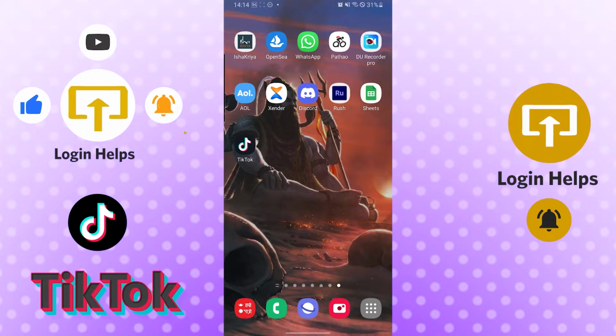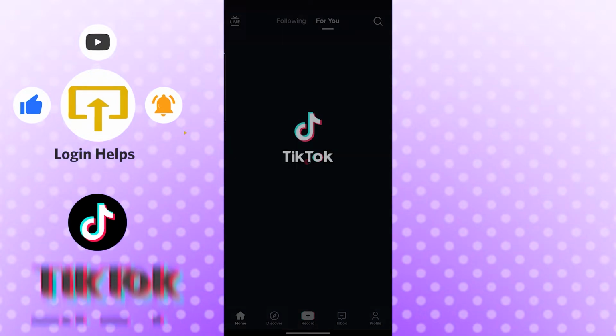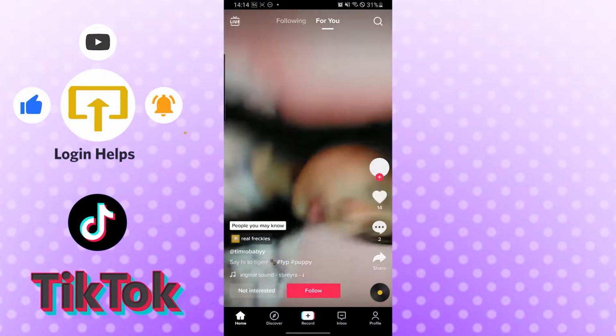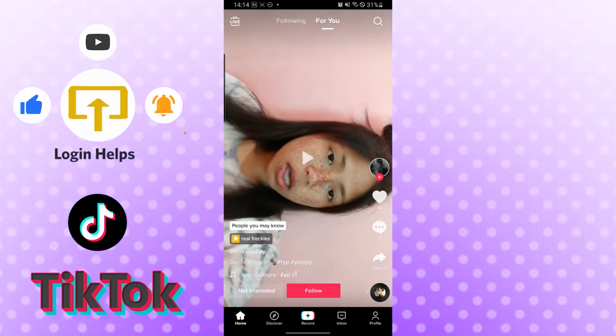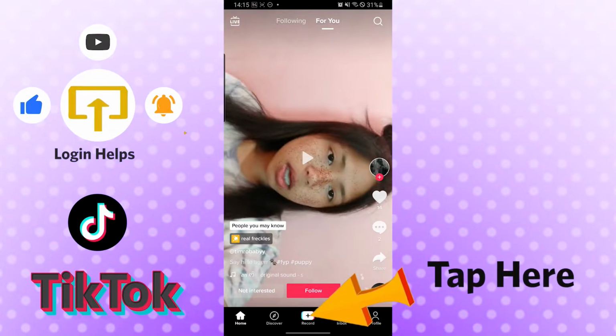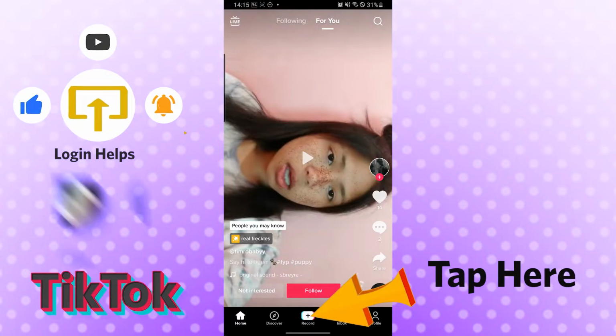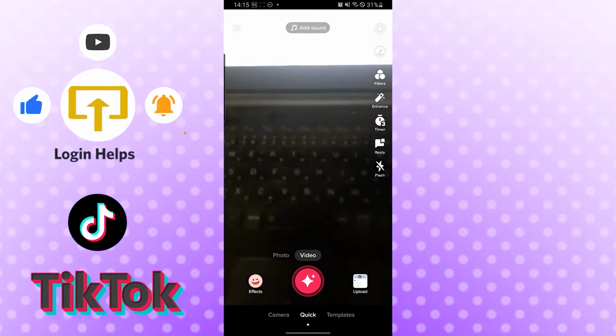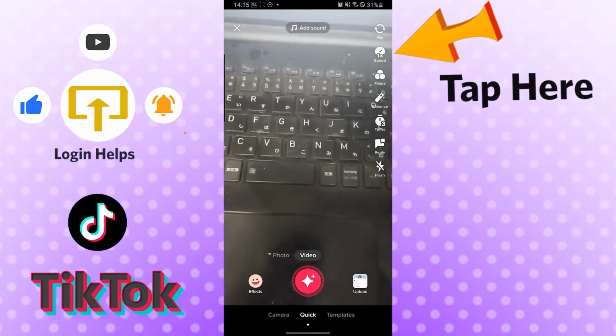Okay, now let's open up our TikTok app first and let's pause the video. Now since we are going to adjust the speed of our recording, let's go to the record button over here. Let's tap on the record button over here. Let's tap there, which is in the middle, and you can see all these options over here on the top right corner of your phone.